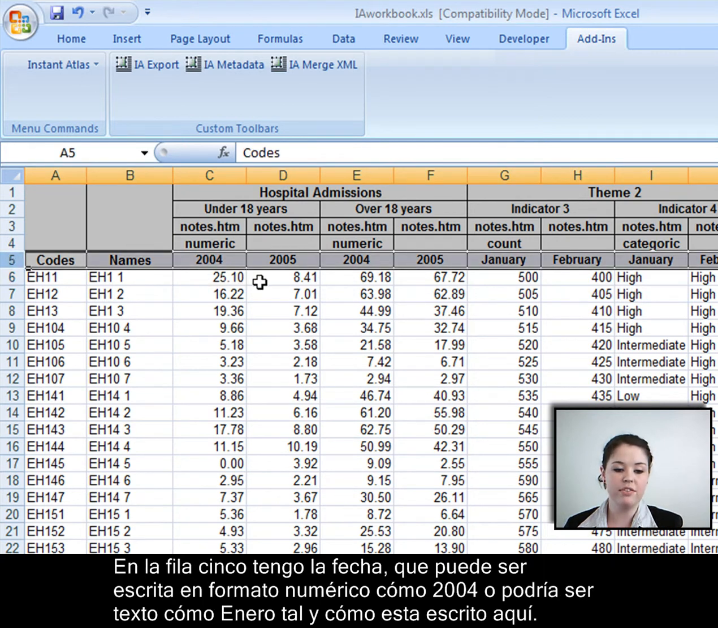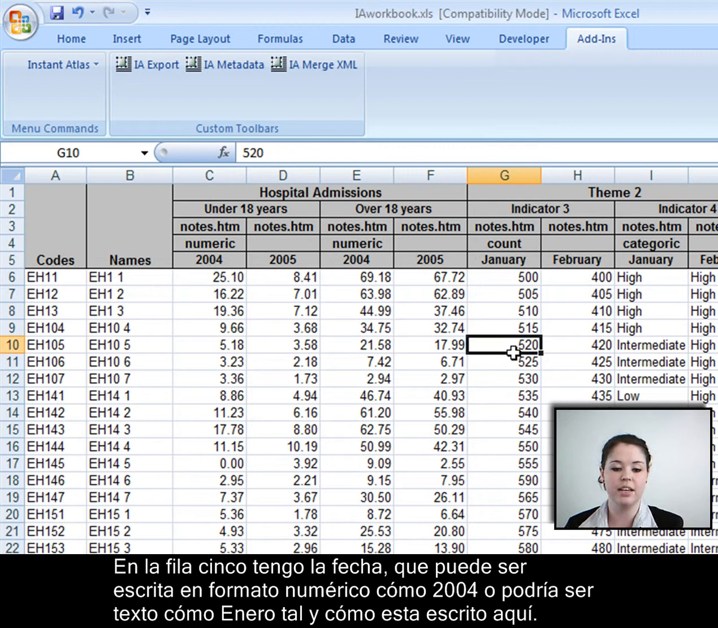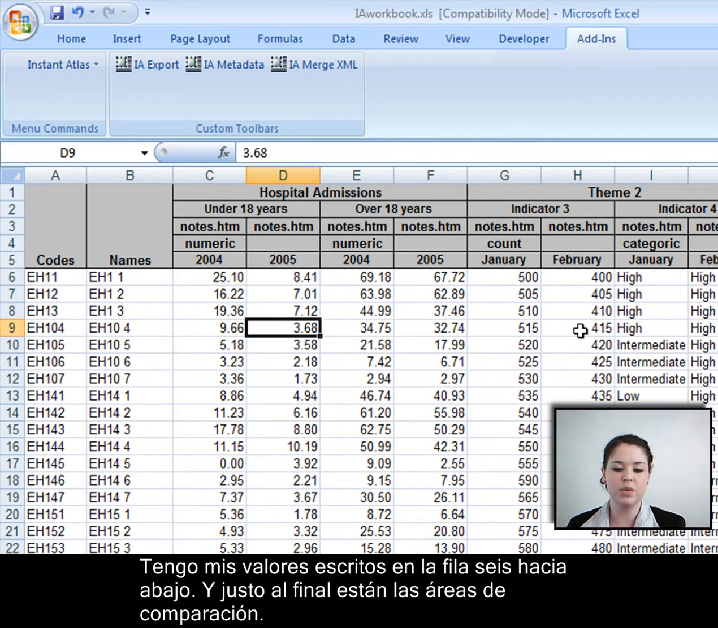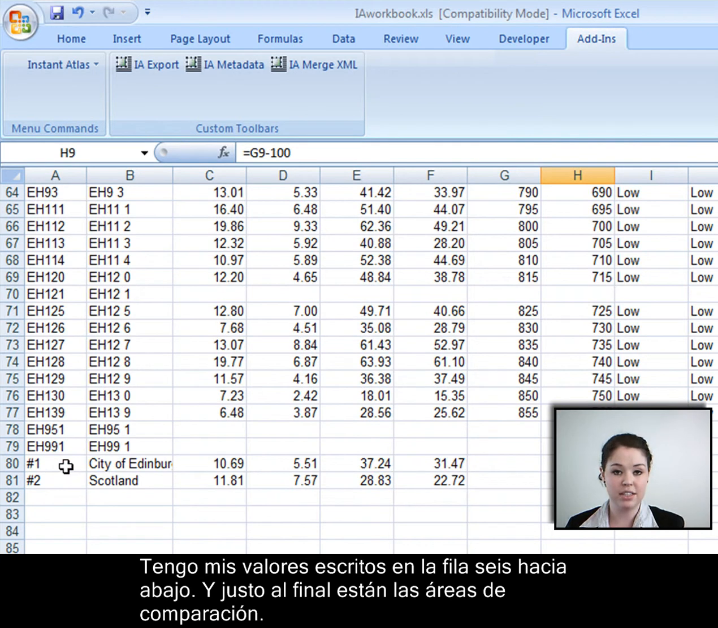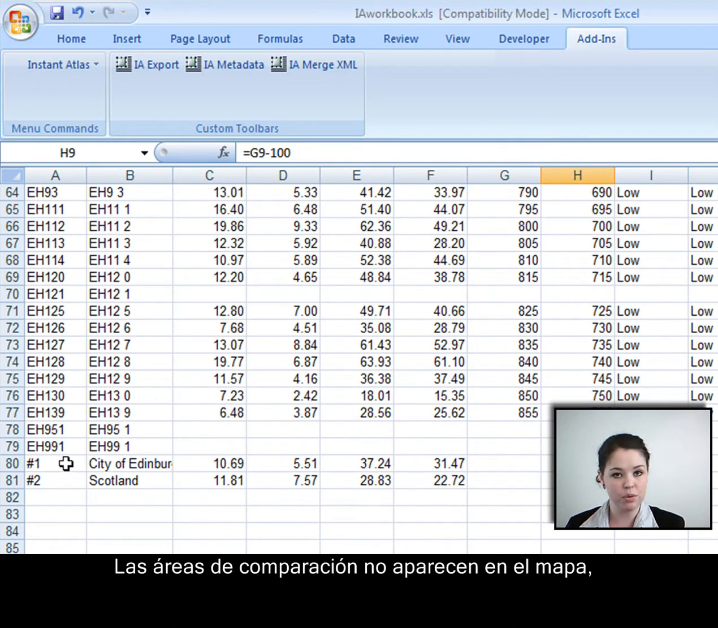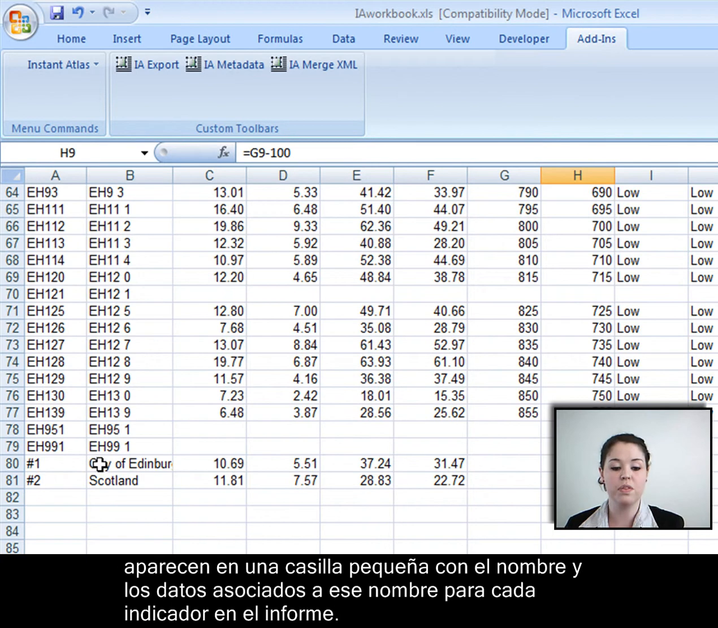In row 5 I've got my dates. Now that can be either written in a number format like 2004, or could be text as January is written here. It will just be picked up as text. I've got my data values written in from row 6 downwards. And right at the bottom here you've got your comparison areas. Now comparison areas don't show up in the map, they show up in a little box with the name and the data that is associated to that name for each of the different themes and indicators that you've got.